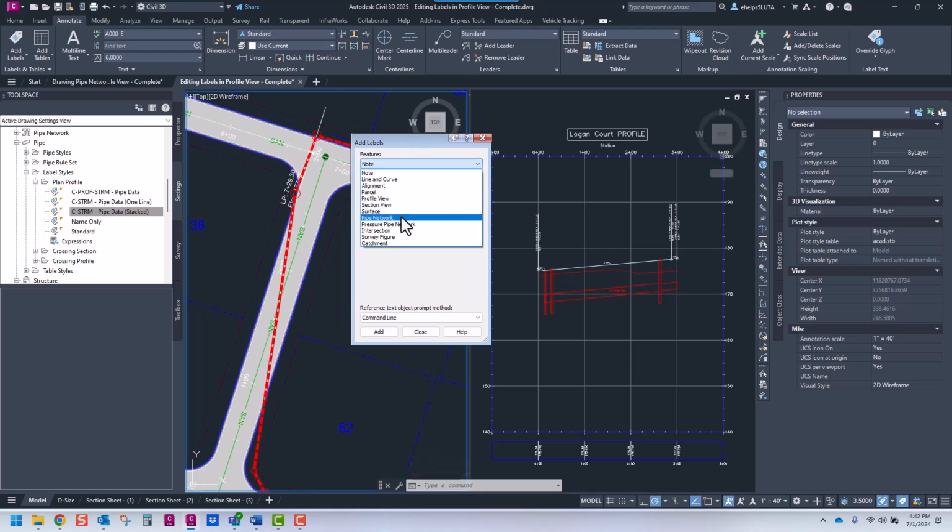Inside of here you can drop down and select which feature, in this case the pipe network, that you want to label, and then also the different label types that you want. So this is one way. If I were going to choose a single part plan label, you can see the pipe labels are defined here. This one is C-Storm pipe data one line, and the structure is C-Storm structure data.